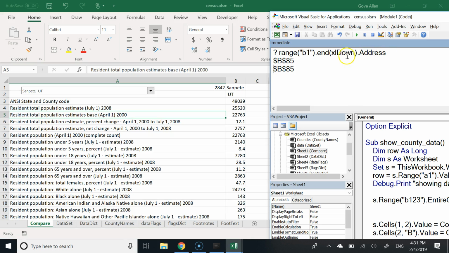What is this xlDown? What is this, some kind of mystical thing? Well, xlDown is a constant that's built into VBA. What's a constant? A constant's the same thing as a variable, except you can't change it once it gets its first value. What's a variable? A named location in memory of a particular type. So it's some location in memory that holds a value. Same thing as a constant, so I can just ask what xlDown is.